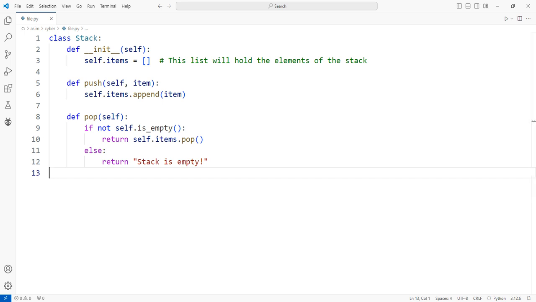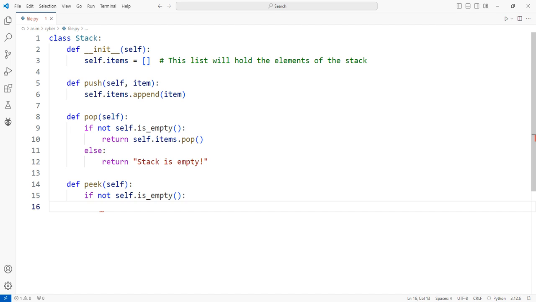Peek operation returns the item at the top of the stack without removing it. Check if the stack is not empty. The last item in the list is the top of the stack. If the stack is empty, return a message.